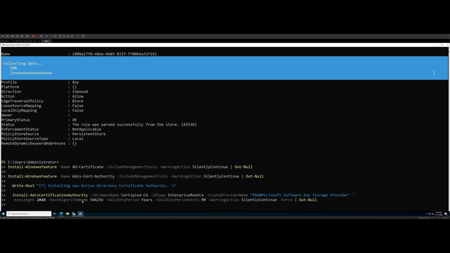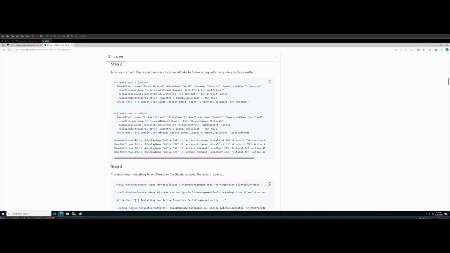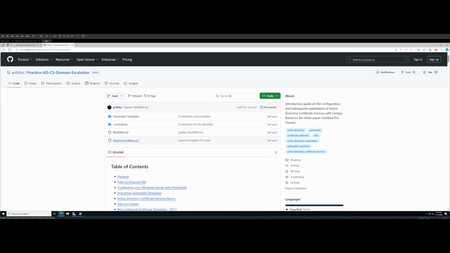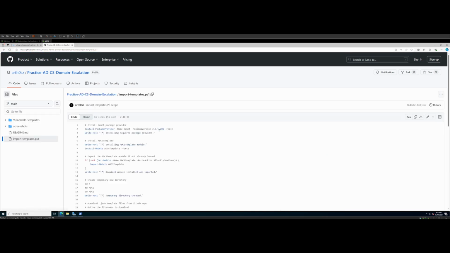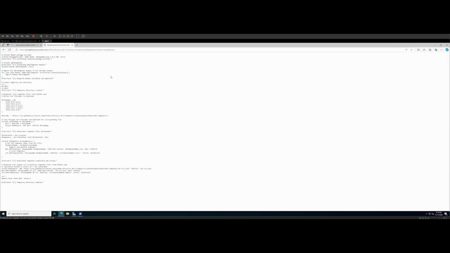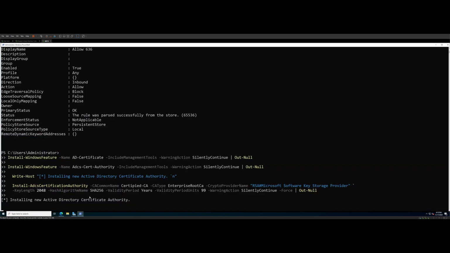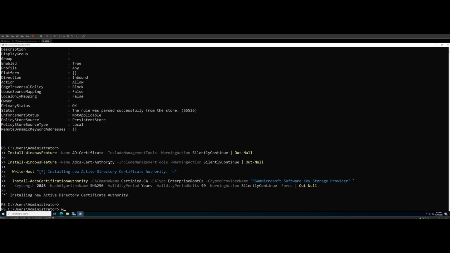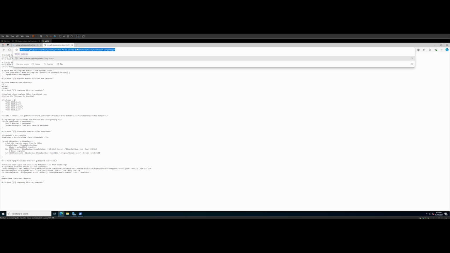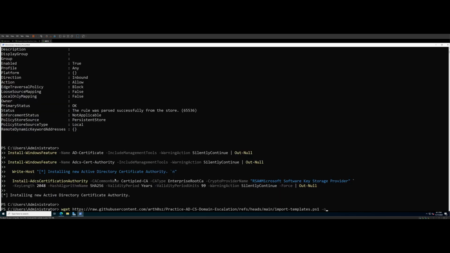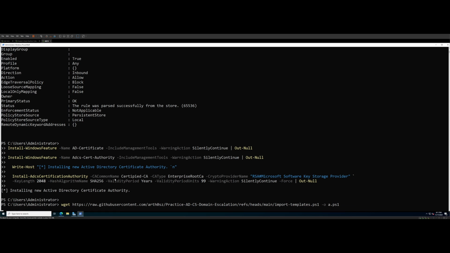Once we do that, while that's loading, we can go up to our import template.ps1. Go to raw. We can either wget this or just Control A, Control C, whichever one you want to do. I'm just going to go ahead and do a wget for this, right here. Or maybe I didn't copy it. Try that one more time. Control C, Control V. Then we just call it a.ps1 or whatever you really want to call it.